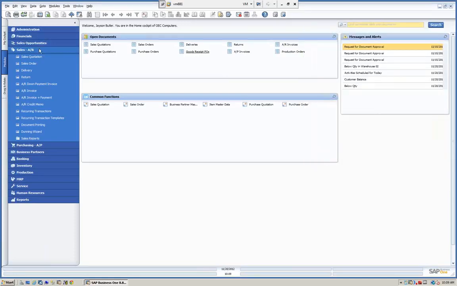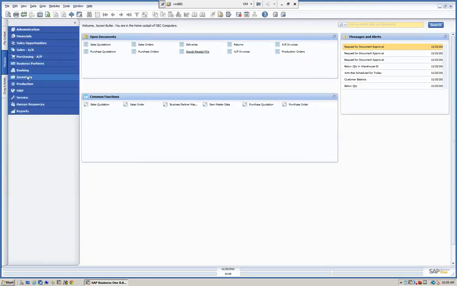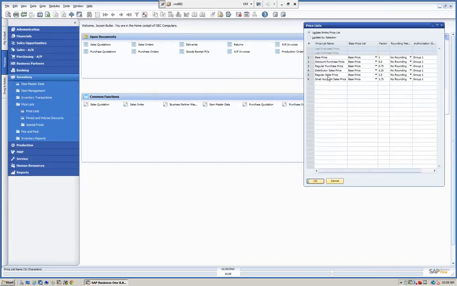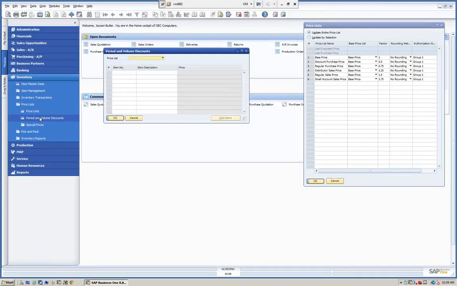Then we'll go in and do items with and without special pricing. So we're going to go to inventory, and then to the price list. As we saw here, we have our price list. And then here we can do our period and volume discounts. This allows us to set, based on a price list, so we're going to work with the distributor sales.